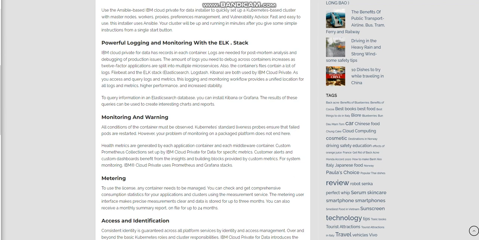Monitoring and warning. All conditions of the container must be observed. Kubernetes standard liveness probes ensure that the best data management software. However, your problem of monitoring on a packaged platform does not end here. Health metrics are generated by each application container and each middleware container. Custom Prometheus collections set up by IBM Cloud Private for Data for specific metrics. Customer alerts and custom dashboards benefit from the insights and building blocks provided by custom metrics. For system monitoring, IBM Cloud Private uses Prometheus and Grafana stacks.